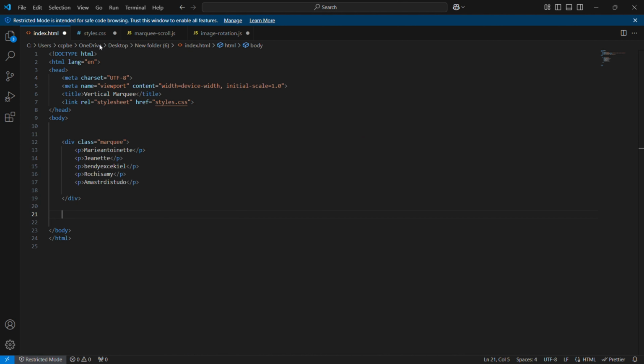Before we can see the animation play out on the web, we need to go back to index.html to link our JavaScript file. You do this by adding a script tag at the bottom of the body tag, right before the closing body tag.